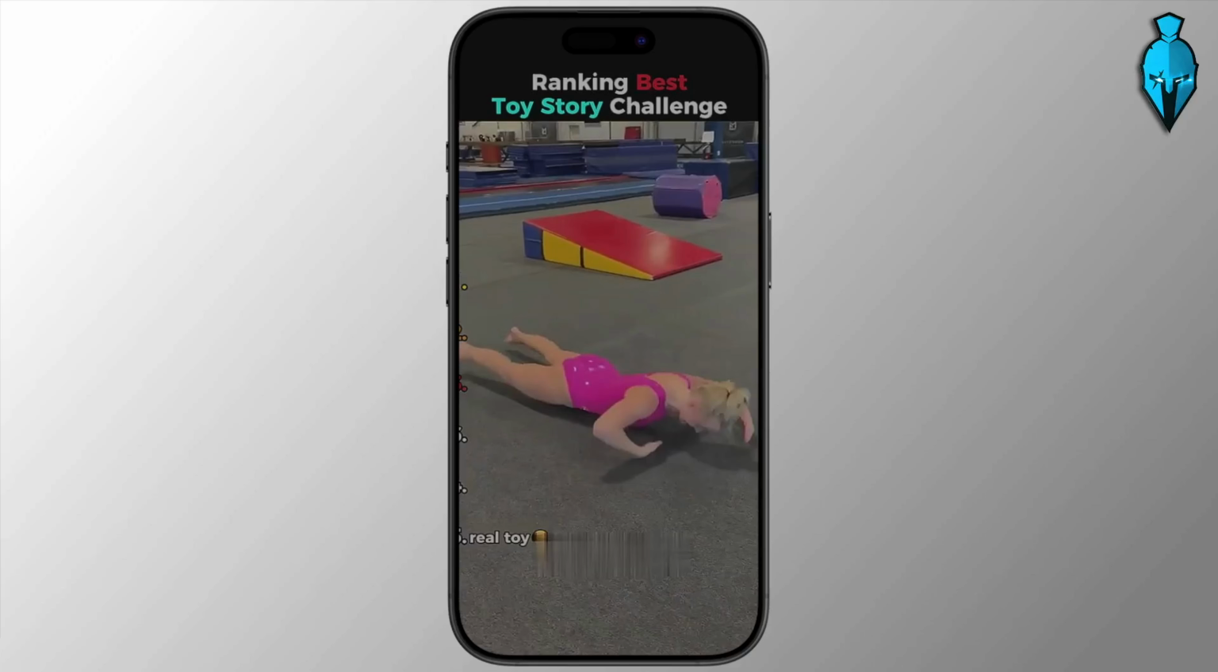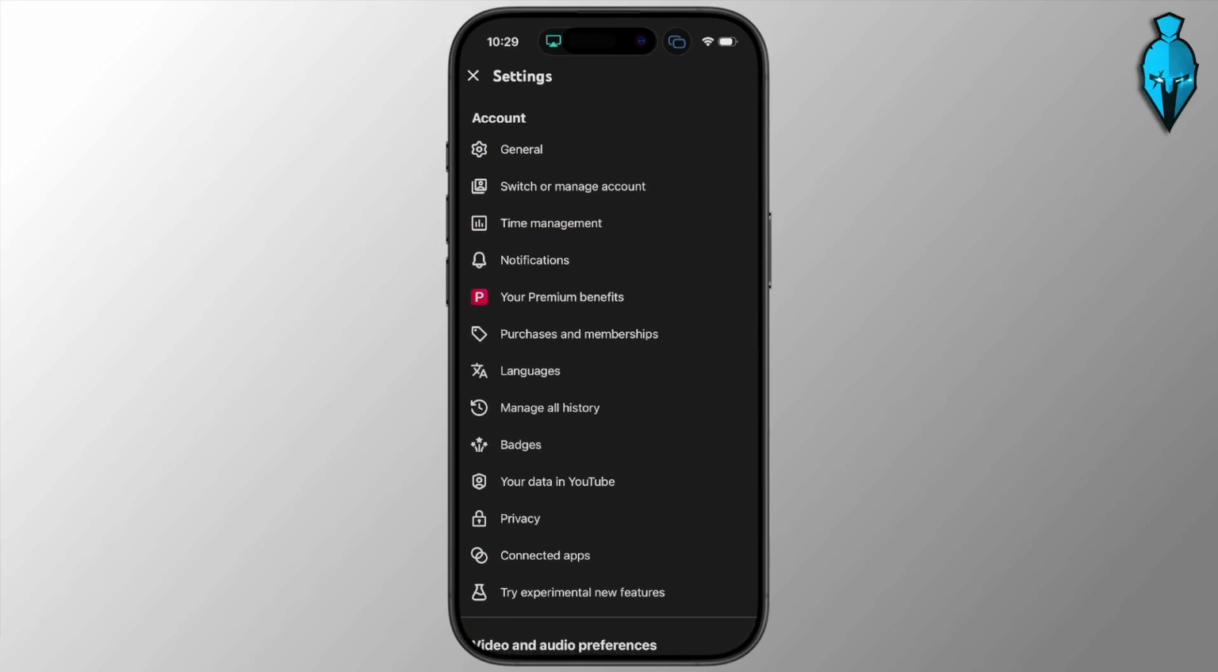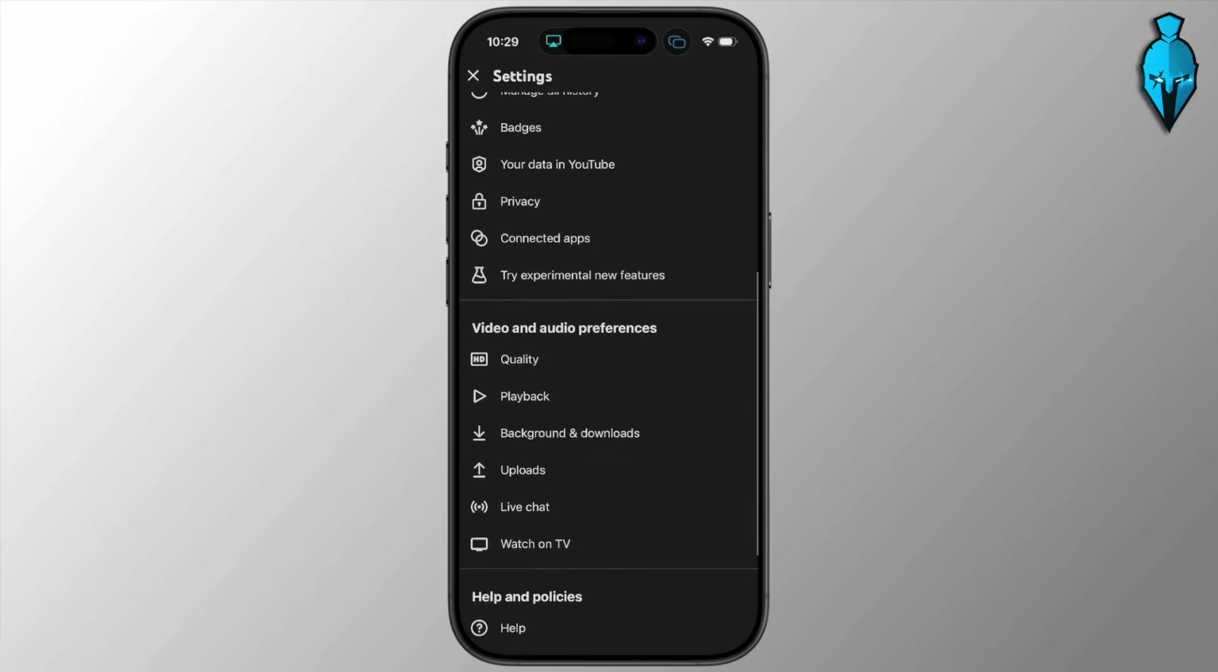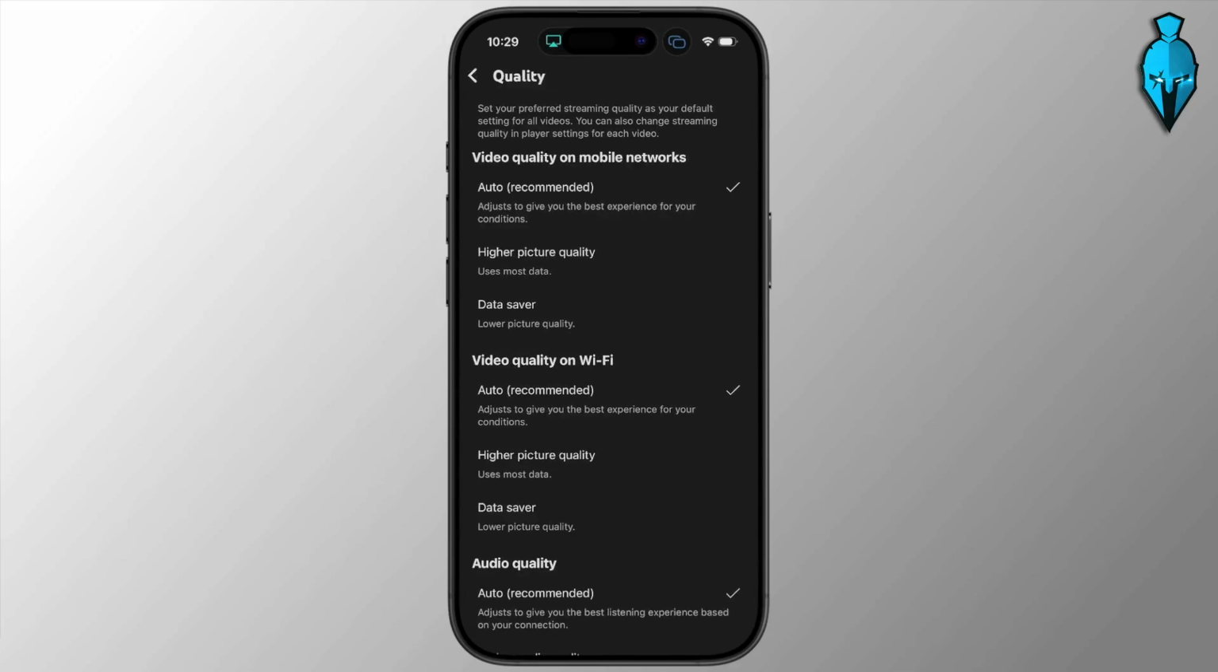Also make sure that data saver isn't forcing a lower quality playback. In the YouTube app, you can just tap on your profile picture to do this. Hit the settings gear, and then you need to go ahead and look for video and quality preferences. And then from here, just go ahead and select quality and set it to a higher picture quality rather than auto as well.